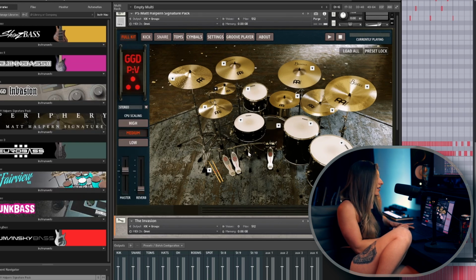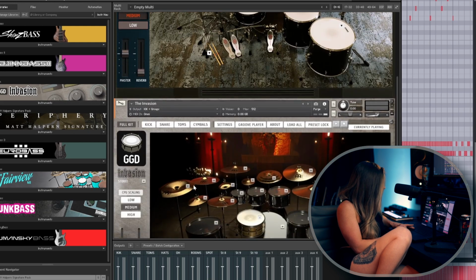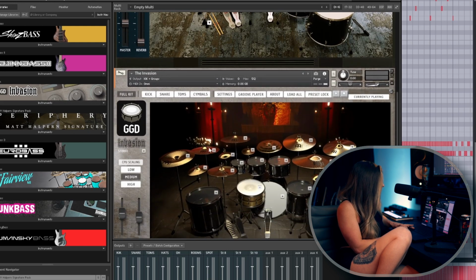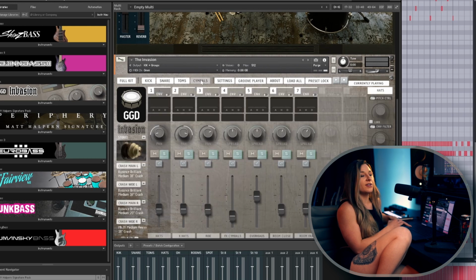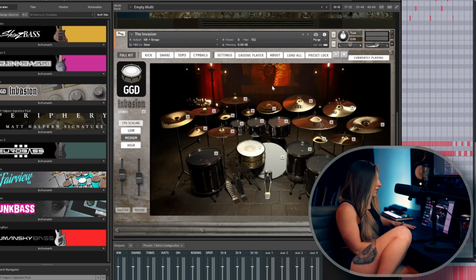So literally all I had to do was click and drag this Invasion kit down here to the bottom of this window, and in here it will populate the Invasion kit in its entirety. Then all I had to do was, for example, because I was just mentioning the effects cymbals, go ahead and route them to the overheads. So if I hit this guy, you'll see it's going through my overheads and rooms. Same for that guy, same for that guy, same for that guy, and you get the idea.